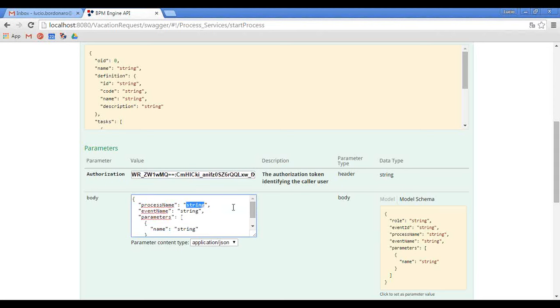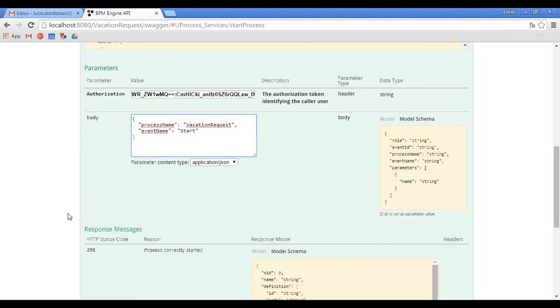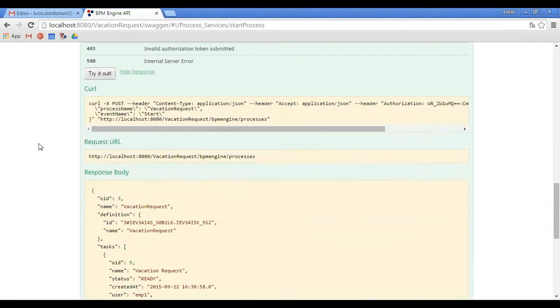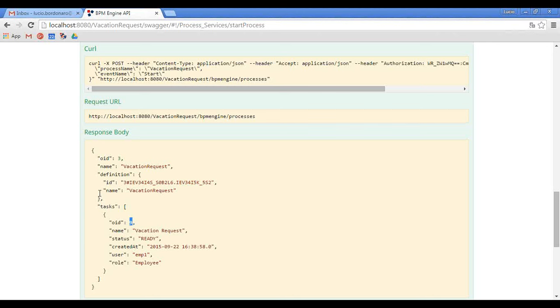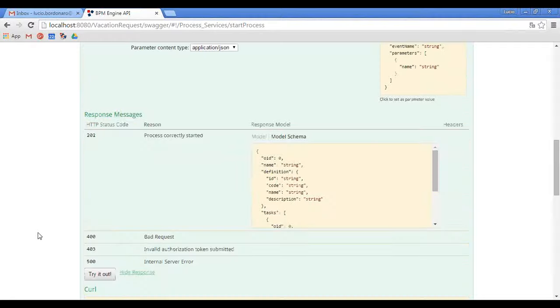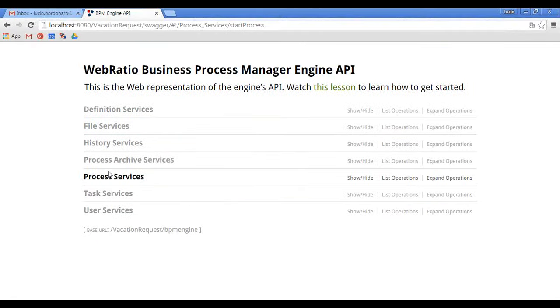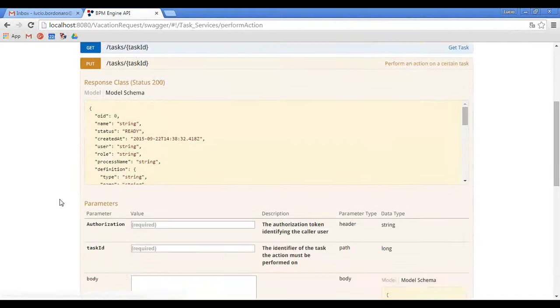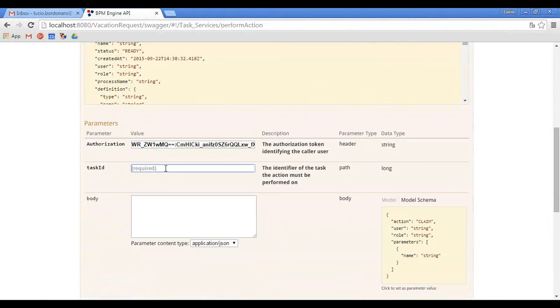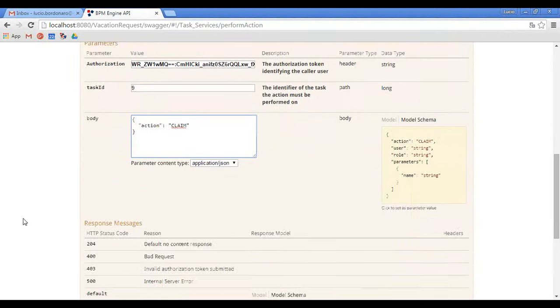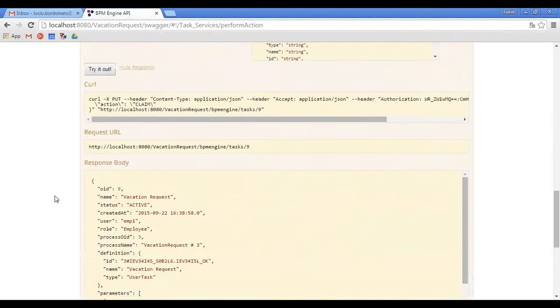It's always employee 1 who makes the request for the first time, okay? This time, of course, the OID of the next task, which is vacation request, is changing because this is a new task instance, which is number 9. So you can go to the task services, put here the authorization token, the task OID, and from here we claim this action, okay?